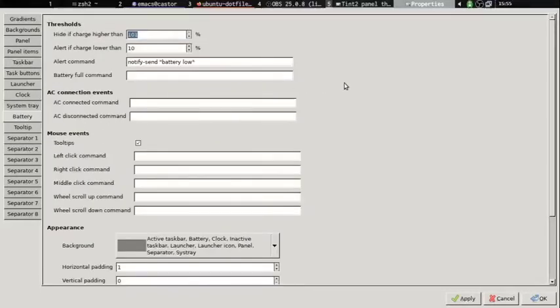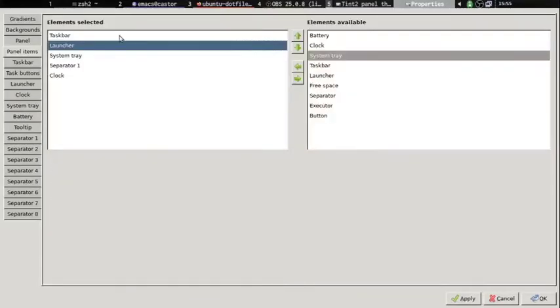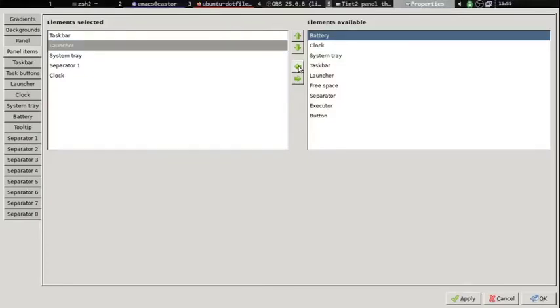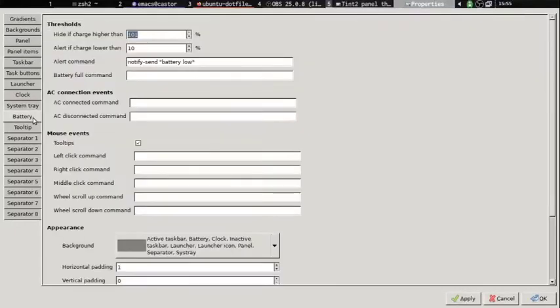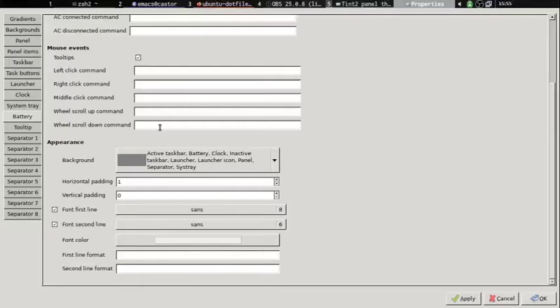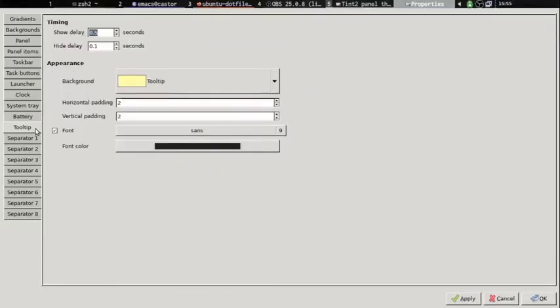You've got a battery, which I'm not actually using. I haven't enabled the battery to appear. If you want to have the battery here, you would come across to the panel items, the battery, move it to the left, and hold it up and down with arrow keys. So if you want to enable the battery, that's what you would do. And this is where you would configure it in the use. Yeah. Then you've got tooltips and separators. Are the sort of separators between the elements if you've used them.